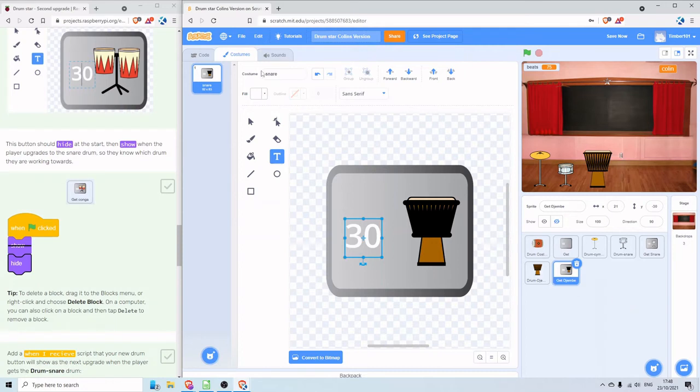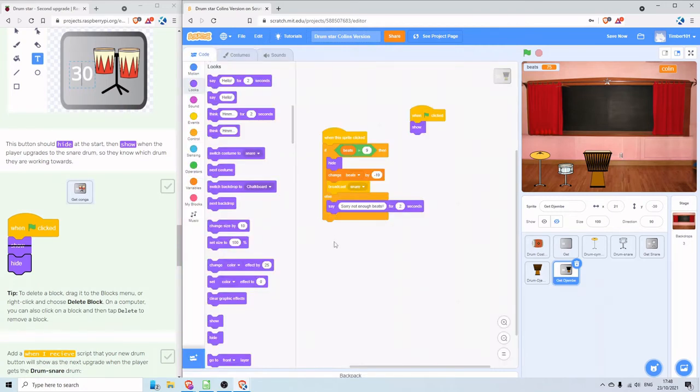Because I copied the code, this one should say when the green flag is clicked, show, but we need to hide it because we don't want this to appear. We don't want the get Jombe button to appear at the outset.